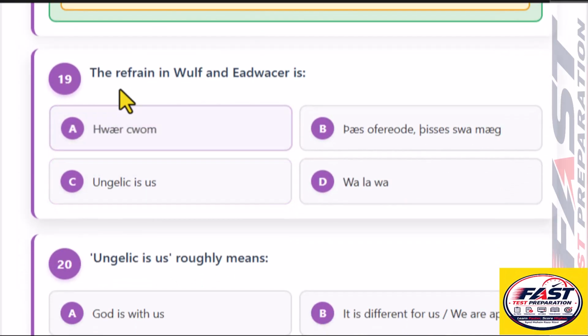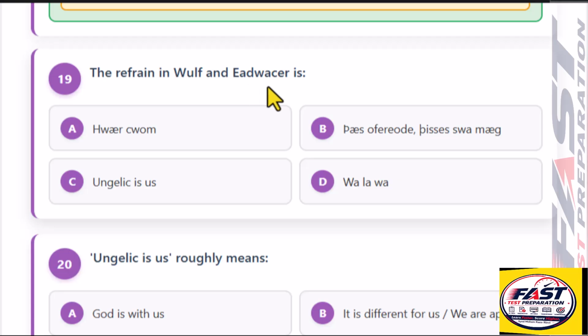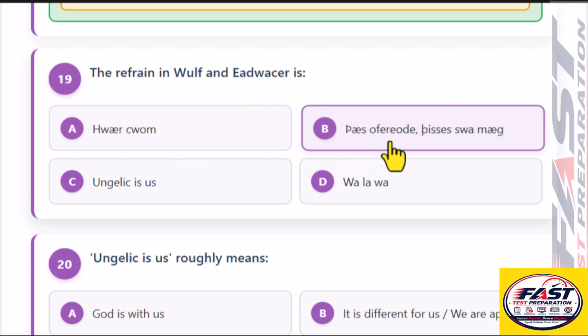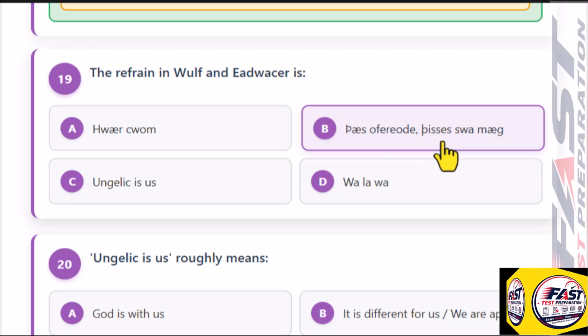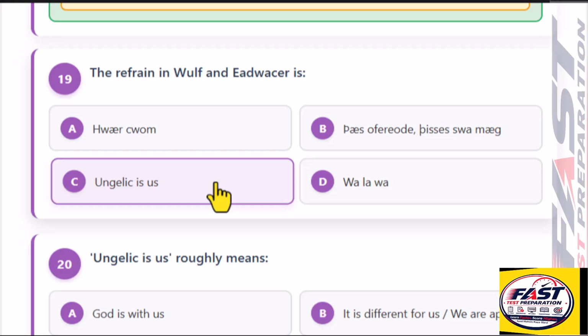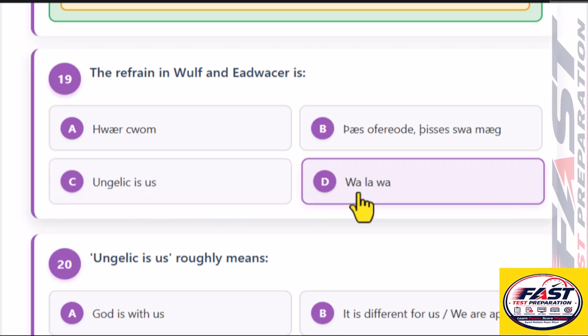Question 19. The refrain in Wulf and Eadwacer is option A, Hwær cwom. Option B, Ungelic is us. Option C, Swa meg. Option D, Walla wa.